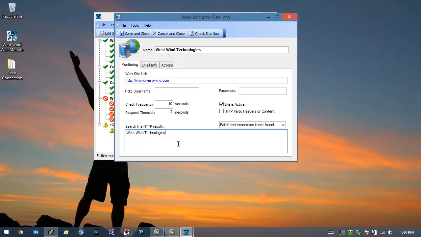In order to determine whether a request is successful or not, you can basically specify a text string that should be matched. So in this case, I'm looking for the text string Westwind Technologies inside of this URL that was hit on the server. I can specify various options of how to search for this text or not search for this text by using this dropdown.